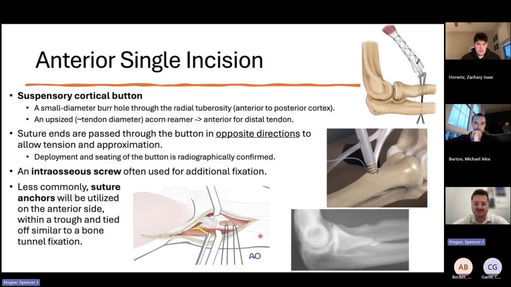But then for the anterior single incision, for this one, we can start with the suspensory cortical button. So a small diameter burr hole is made through the radial tuberosity. This is kind of picking up where we left off with exposing the radial tuberosity and locating it, but this time we're coming in through the anterior approach. So this burr hole is going to actually go through the entirety of the radius from the anterior to posterior cortex of the bone.